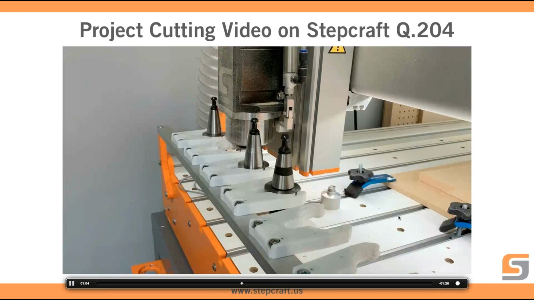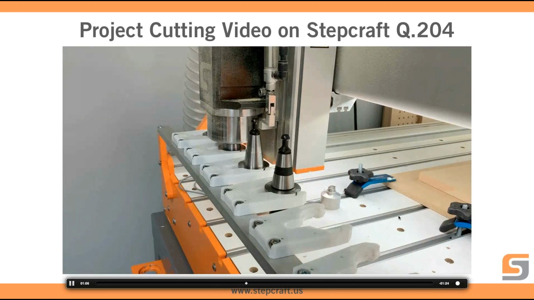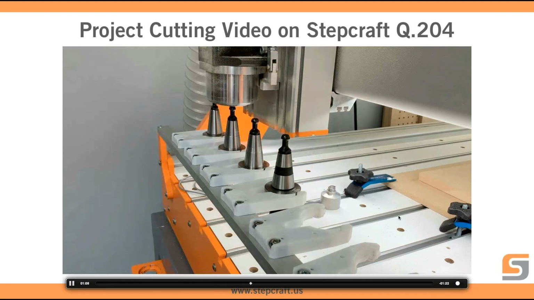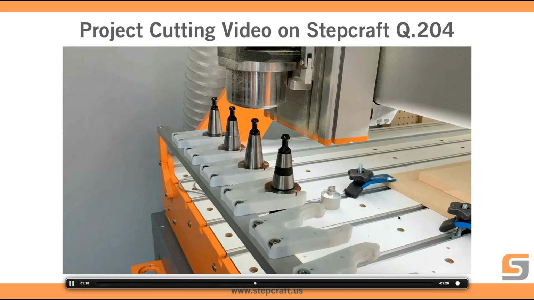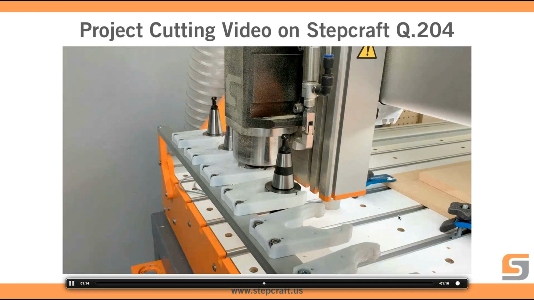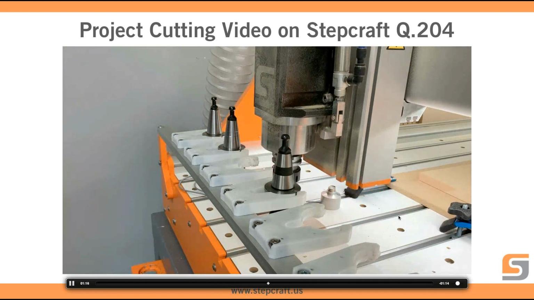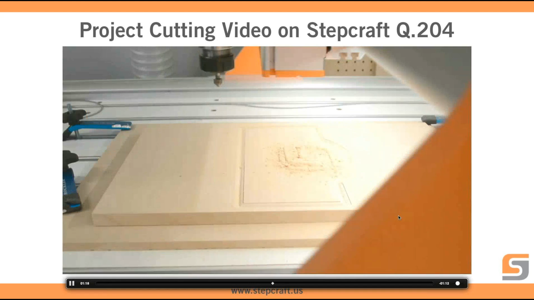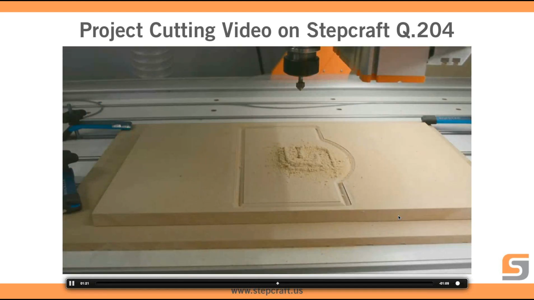We didn't run this super fast either. We don't have a dust collector on this machine. We took it off so that you can actually see the interaction with the tool and the material. So now we'll do the V carving with the letters.